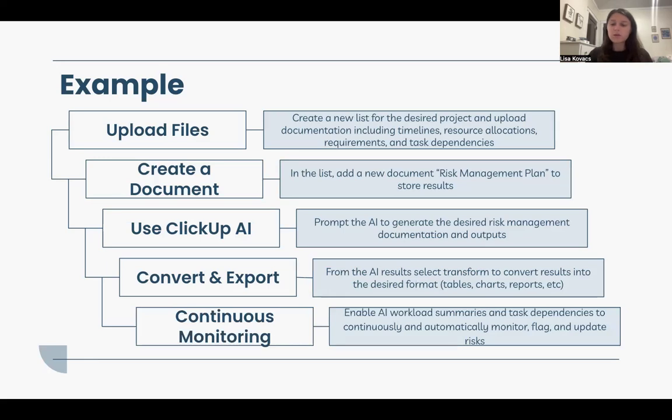And then lastly, you can enable AI workload summaries and task dependencies, which are two features on ClickUp, to continuously and automatically monitor, flag, and send updates on the new risks detected if you continuously upload documentation. So this would be like once a week, you would add the new documentation from that week and ask ClickUp to continuously monitor, come up with risks.